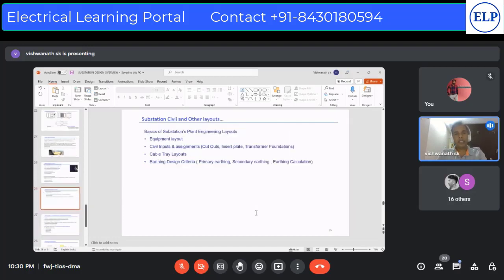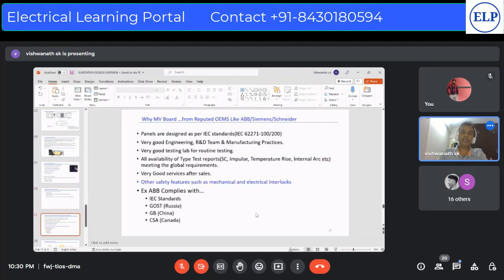And as I discussed about the substation layouts, we have equipment layout, civil input, cable tray layout, then earthing design criteria. About layouts, we will cover a little bit on the basics. And then if you remember, we discussed why one should go to the panel OEMs. Why can't we go with a second tier panel manufacturer?